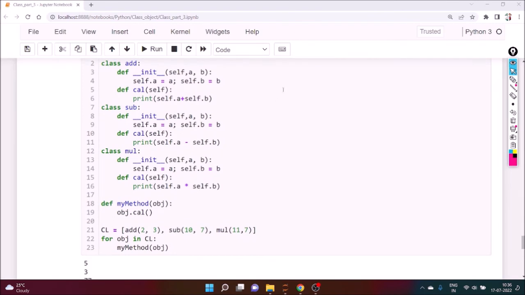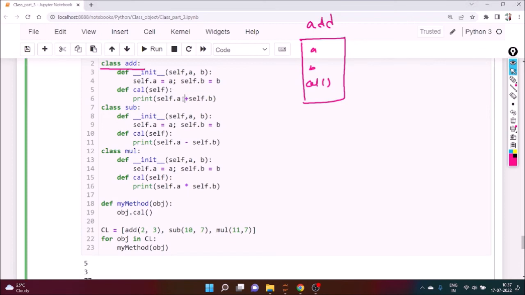So we just see this particular example. Here one class is there, name of the class is add. Here two parameters are there, a and b. Two instance variables are there, and one method is there, cal. Here the purpose of the cal is to print the addition of a and b. And definitely using self we can access the instance variable.